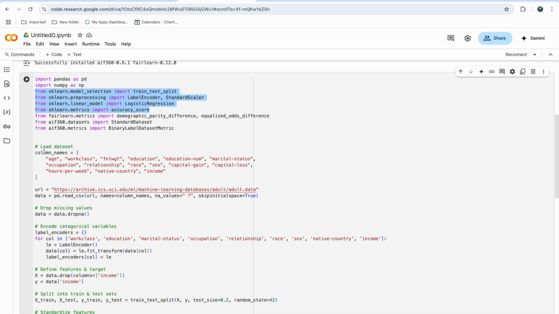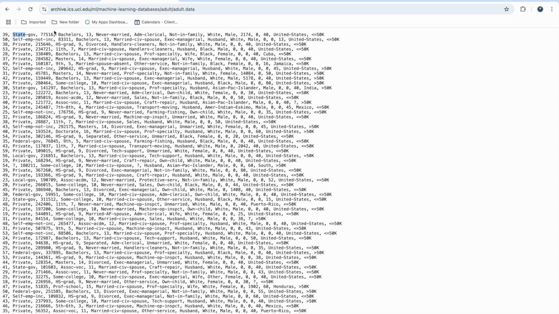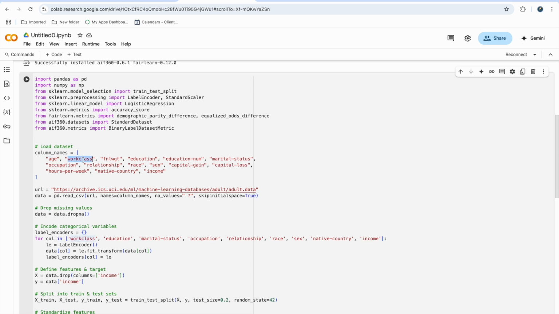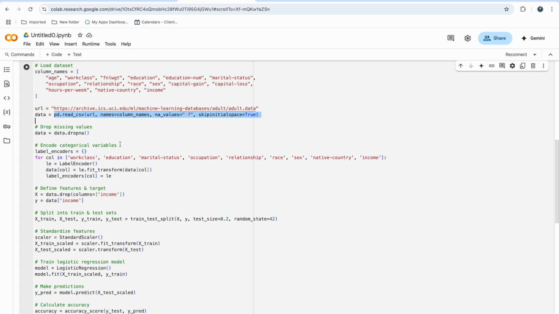So first thing we need to do is load the data. I am just loading the data. I have these columns from this CSV, and these columns I am importing. So first of all, state, government, number, some bachelors. If you see, it is age, work class, education. These are the columns we are going to take. Once we have the URL, this is the URL of the data. So I am reading this data's columns, and once the data is ready, I will drop the missing values.